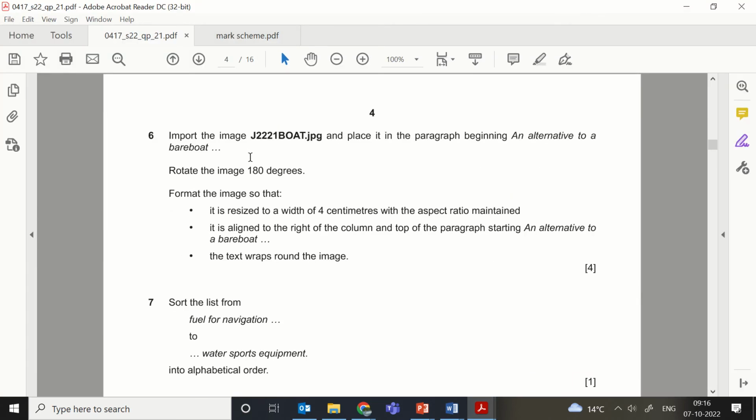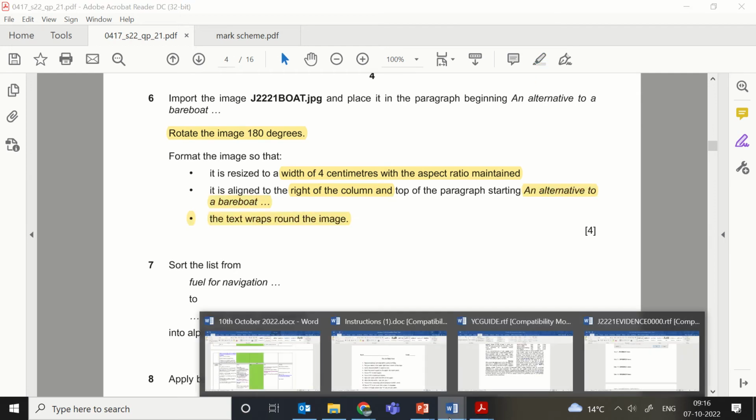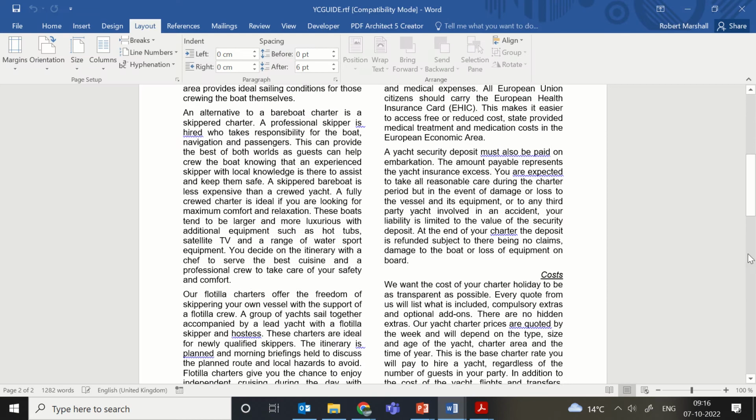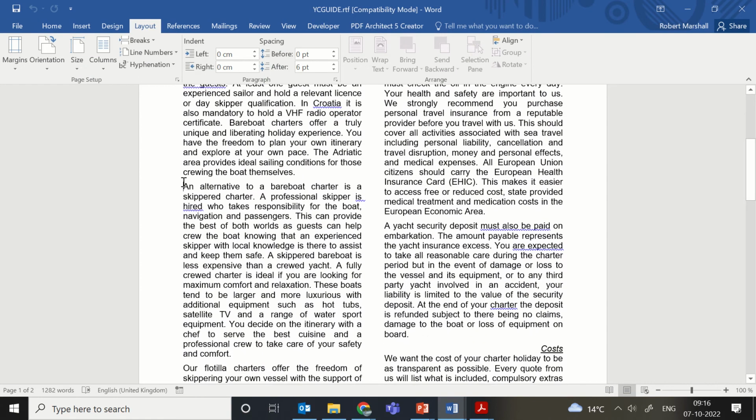Okay, next one, import the image boat and place it in the beginning paragraph. And then rotate the image 180 degrees, 4 centimeters width, aspect ratio maintained. It needs to be the right of the column and top of the paragraph, and the text wraps around the image. Okay. So if we find that paragraph, it's here. It needs to be in the top right. If I insert it just at the top, and we're going to wrap it around.